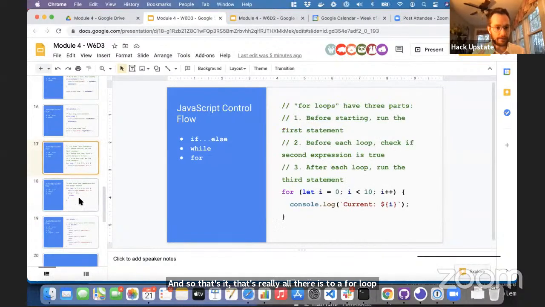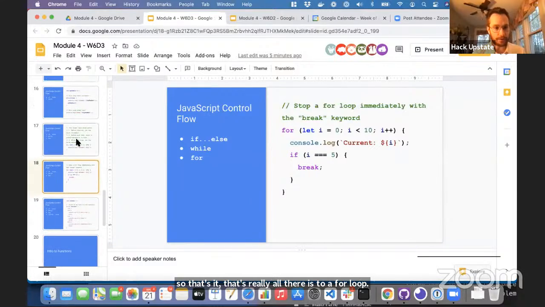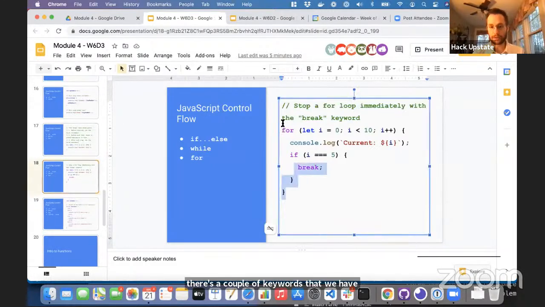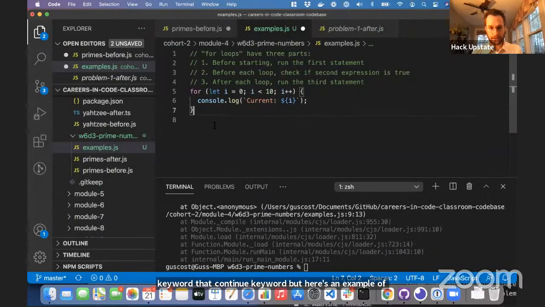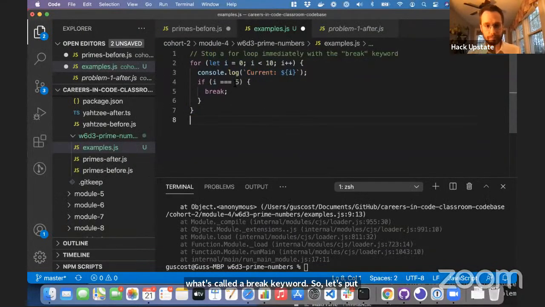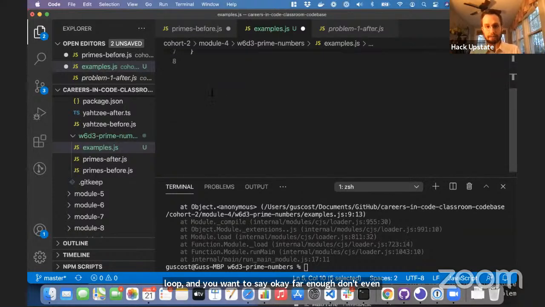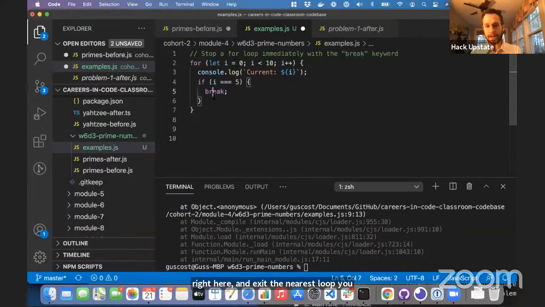Now, there's a couple of keywords that we haven't looked at that work for both for loops and while loops. I actually don't even have a note about the other keyword, the continue keyword, but here's an example of what's called a break keyword. So let's put this in. If you're in the middle of a loop, a for loop or a while loop, and you want to say, okay, far enough, don't even check the next thing, don't run the next thing, just stop right here and exit the nearest loop, you can just say break. And break is going to find the nearest loop, and it's going to stop immediately, and it's going to go to the next thing.